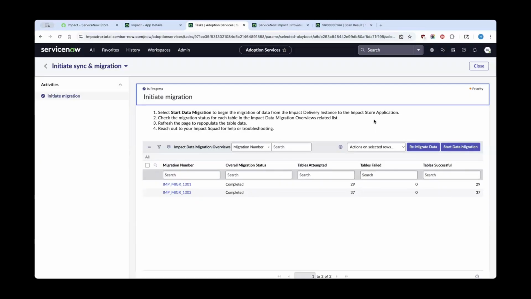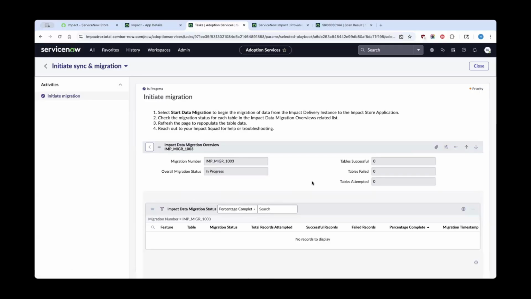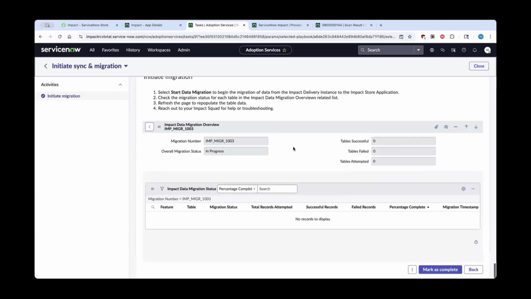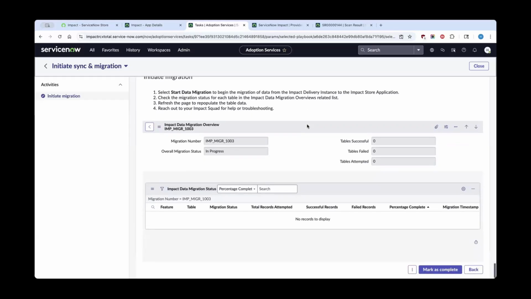This step takes typically about 10 to 15 minutes, to let you guys know what it is. It's basically migrating all of the data from the impact portal, the old impact portal, into your instance. So I can click start data migration right here. This is initiating a new data migration, and I can track the progress here on an ongoing basis. Again, because this process takes 10 to 15 minutes, I won't walk through the entire process here.